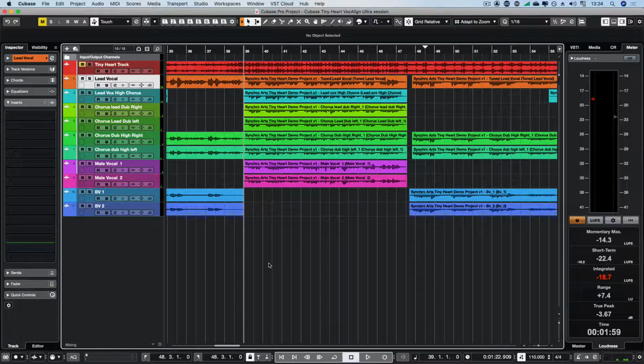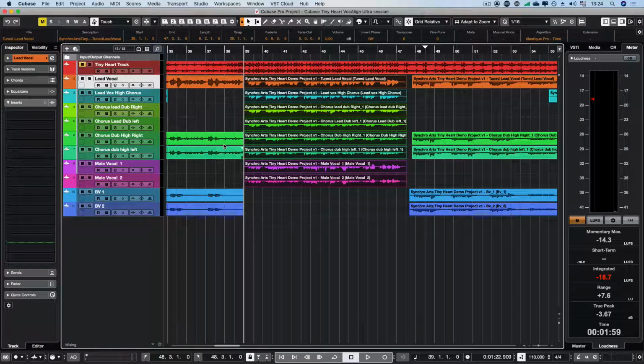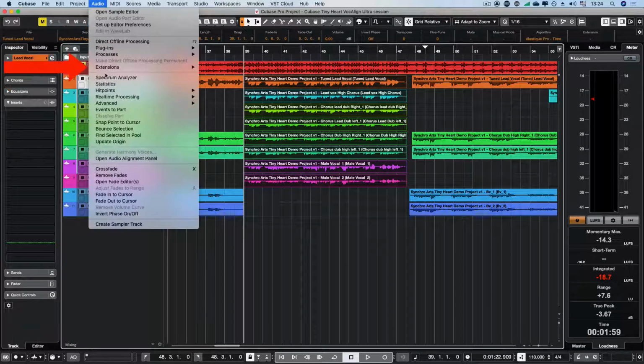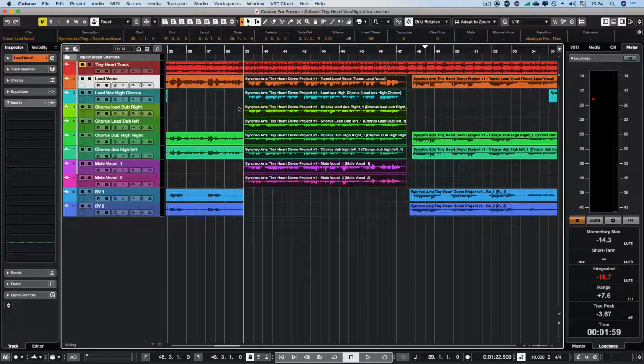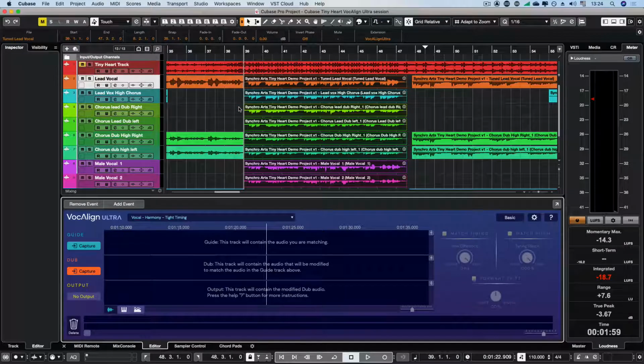As you can hear, there are some timing and pitch differences between the doubles and the lead vocal, which we can fix in seconds with VocAlign Ultra. Let's start by selecting the vocals that we want to align together. Once our tracks are selected, we click on Audio in the top menu, followed by Extensions, and then click on VocAlign Ultra. VocAlign Ultra should then appear in the dock under your arrangement.